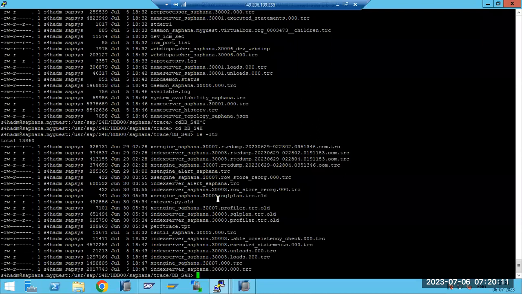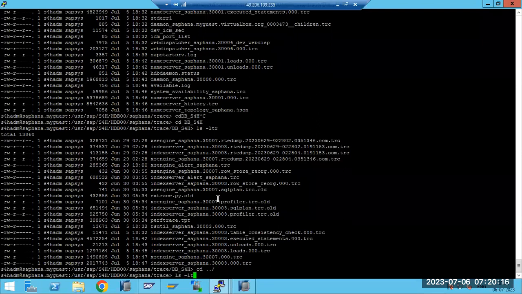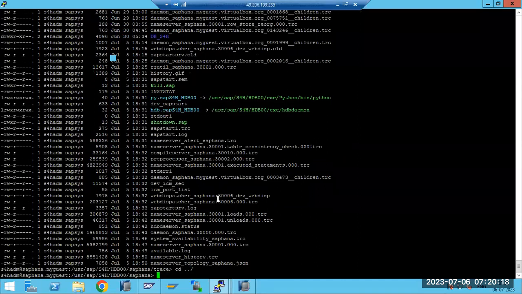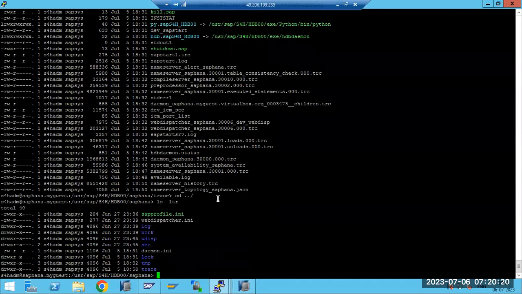This is the location, and this is very important. The remaining ones are not that important. Why? Because interviewers frequently ask questions like how to check the trace logs at the OS level for each and every process, or the trace directory: can you tell me the location? This location you have to tell.